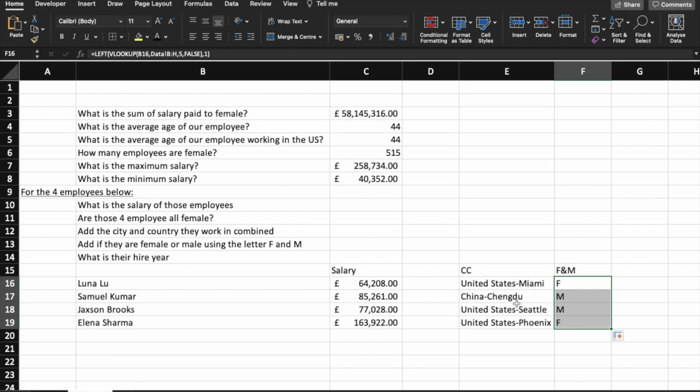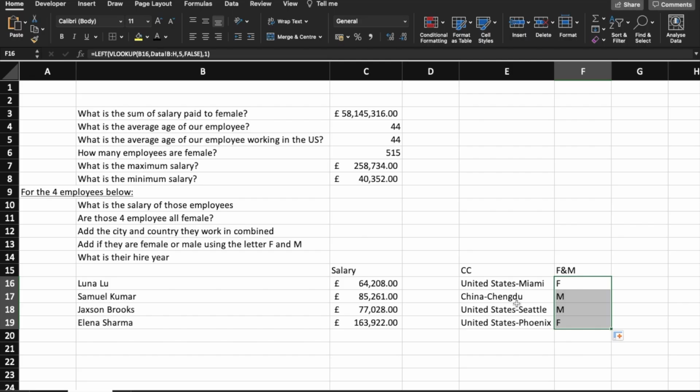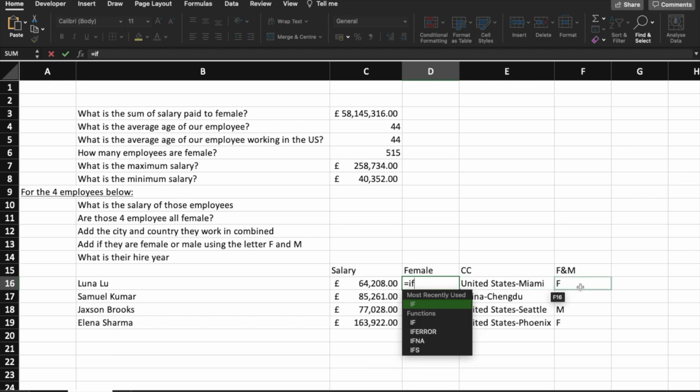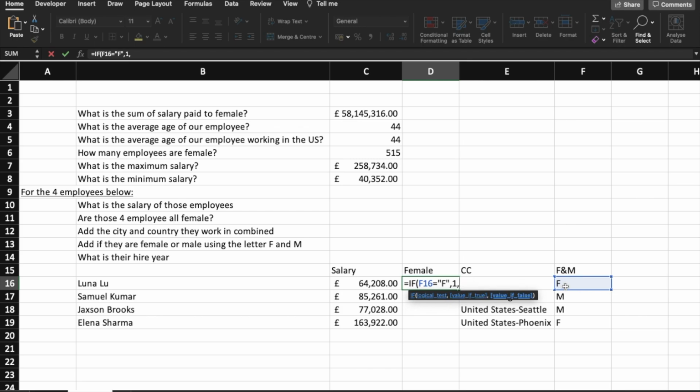Now, let's use the IF formula. The IF formula checks whether a condition is true or false and returns a specified value depending on the result. This could be useful for calculating bonuses based on sales figures. So here, I'm going to do female, and we're going to do enter. If the F and M that we found earlier is equal to F, then the value if true, we can say, for example, is 1, and the value if false is 0.